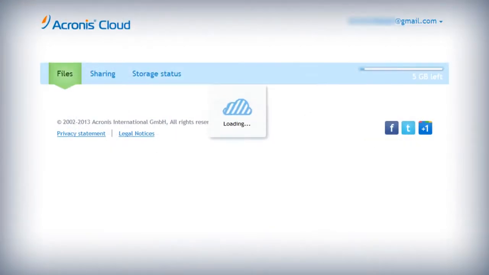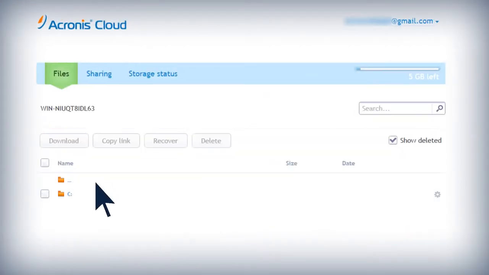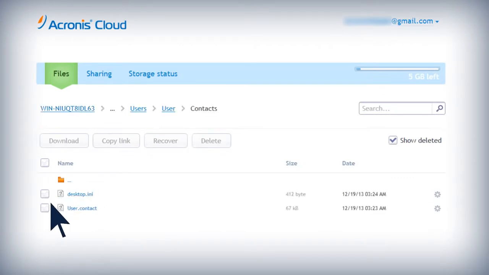You can browse and recover data that was backed up on Acronis Cloud at any time. After the Files tab on the Acronis Cloud website opens, you will be able to choose which files and folders to recover.